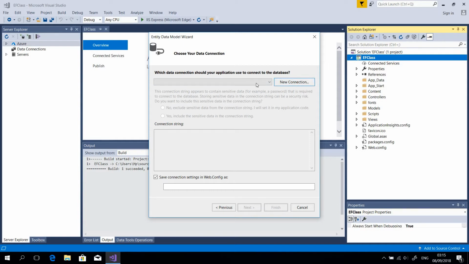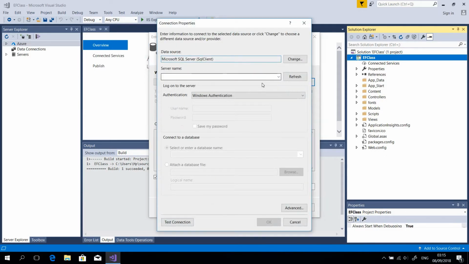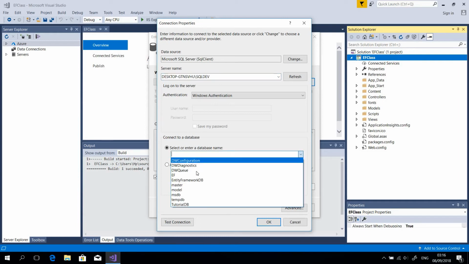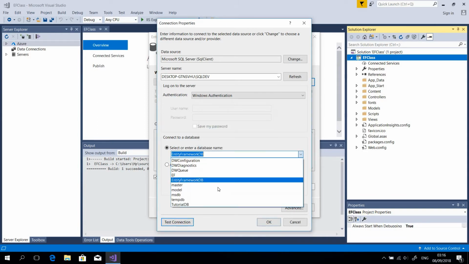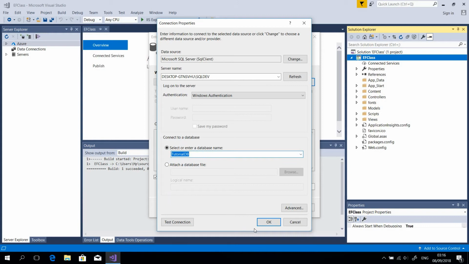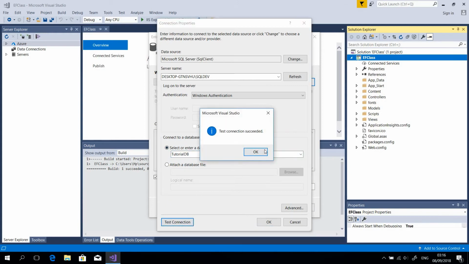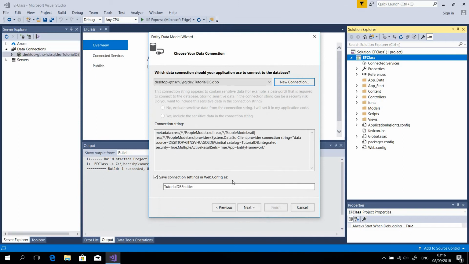So click new connection. So new connection will allow us to create a definition to define a connection to the database. So here we drop down to select the server name, which is actually a local server. So this is a server name, and then drop down here to select the database. I think the database is Entity Framework DB. Yeah. So test connection is Entity Framework DB or Tutorial DB. I can't remember, so I choose Tutorial DB test connection. Okay, so just go next.